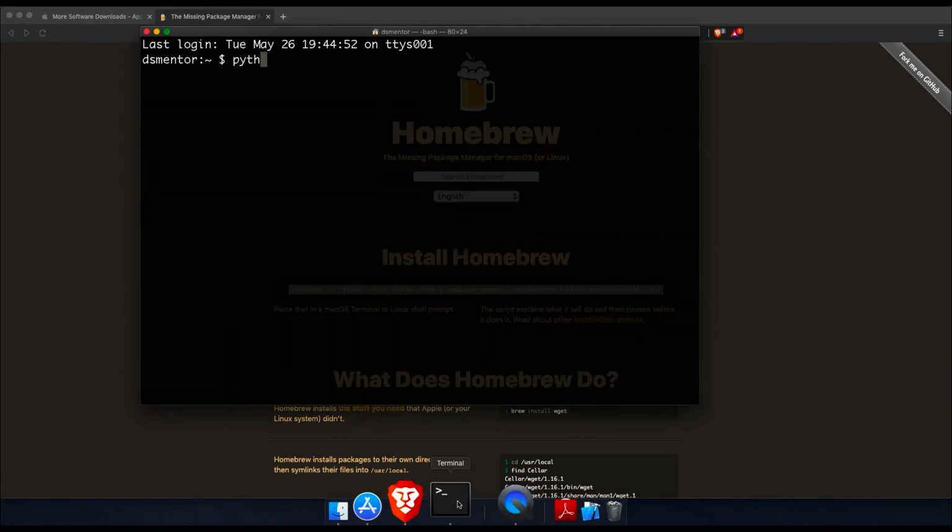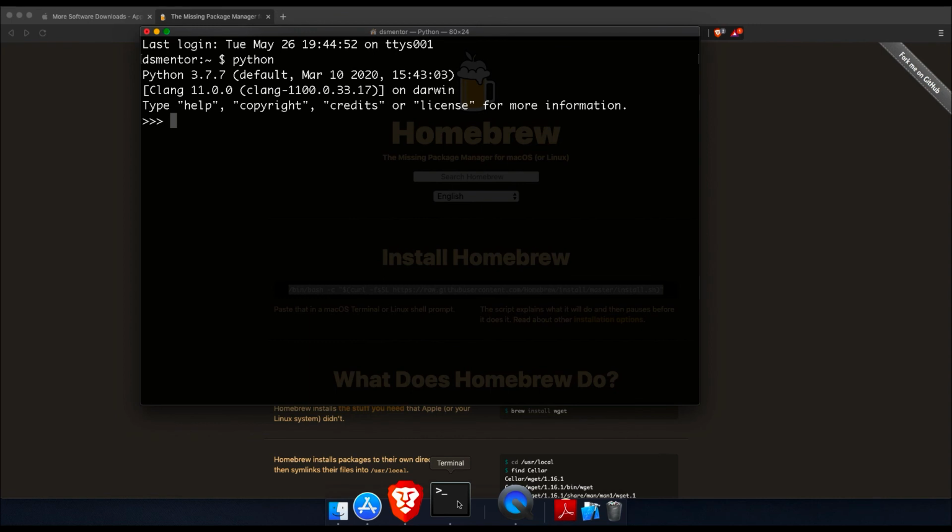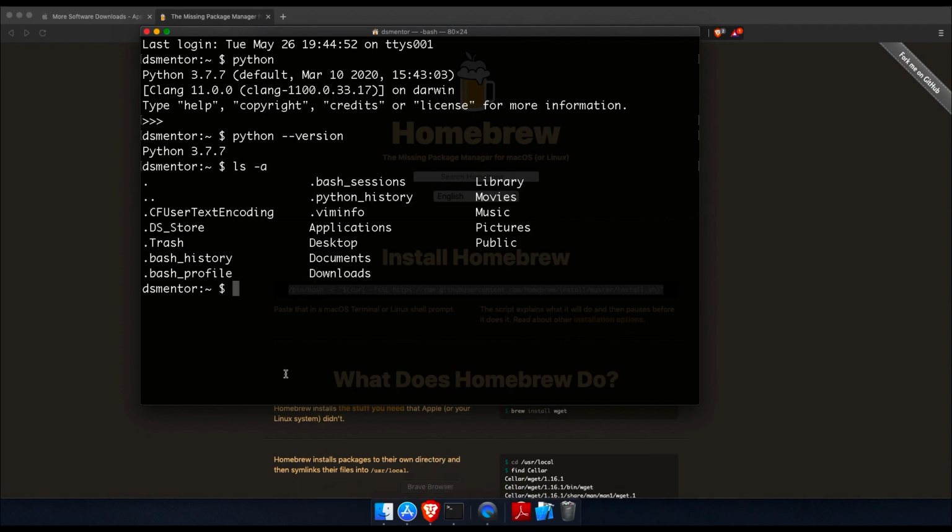And now if we run python, it should start the Python 3 interpreter. Isn't that cool? Let me exit this. And if we run python --version, it should confirm that Python 3 is now the default. Now, if we run ls -a again, we should now find bash profile in our home directory. And if we run cat .bash_profile to print its content, it should print the export command that we just added to it.